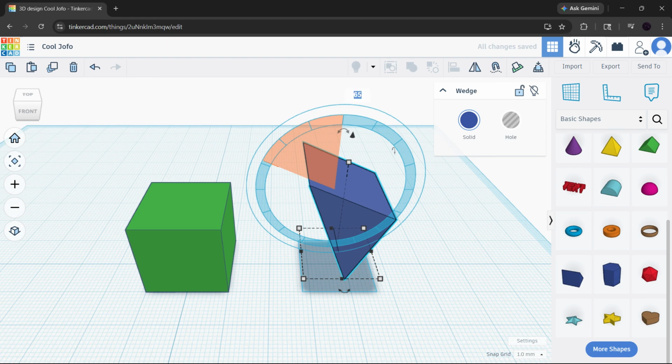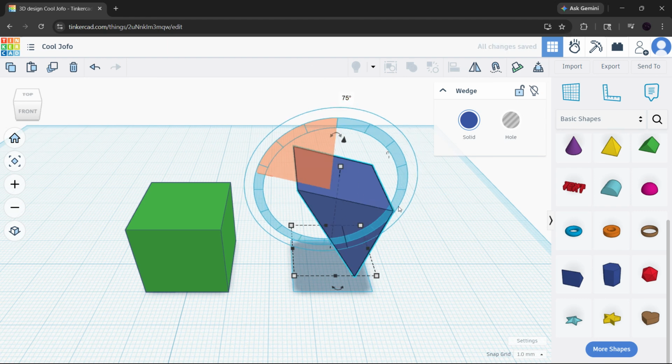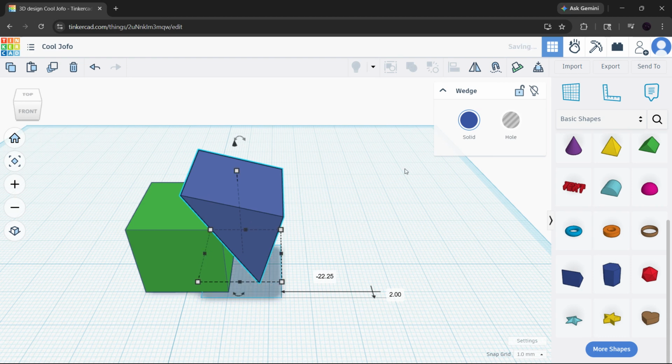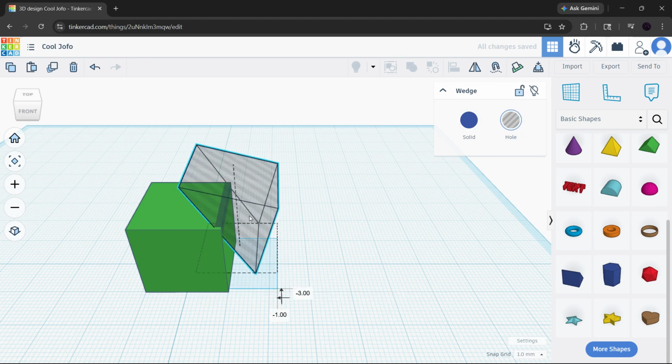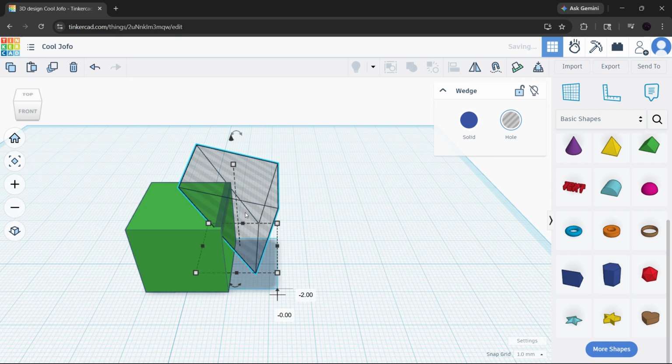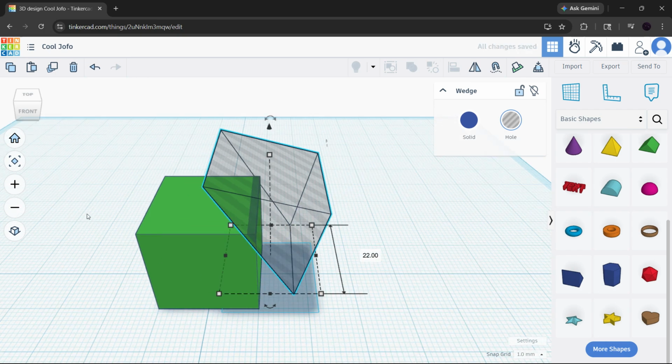Once the wedge is aligned, change it into a hole. With the wedge selected, click the Hole button in the inspector window. This tells Tinkercad that the wedge should subtract from the solid object instead of becoming part of it. After that, move the hole wedge so it slightly overlaps the corner of your main object. You do not want it just touching the edge. It needs to cut into the model a little bit so the chamfer is clearly created.